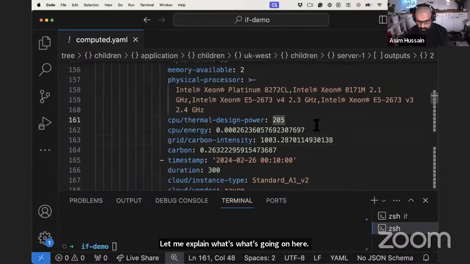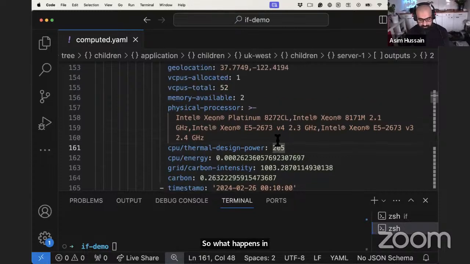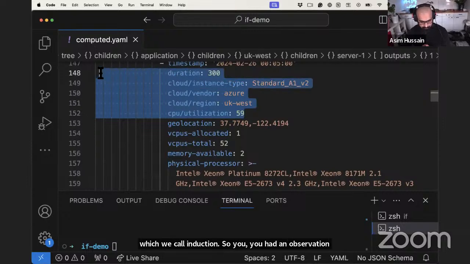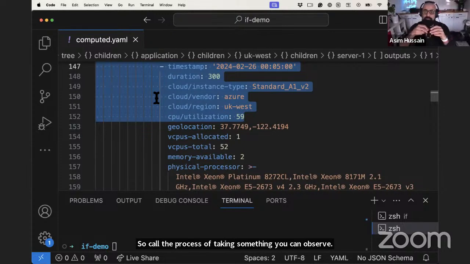And that. So what happens in Impact Framework is this concept which we call induction. So you had an observation that you gathered about something, and the task you have before you is to convert this into carbon, and we call that process induction. We call the process of taking something you can observe about the world and turning that into carbon or any other impact, that process of taking an observed thing you can see to carbon, we call induction.